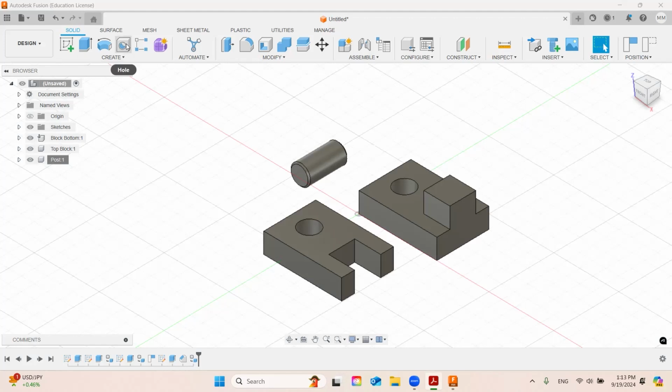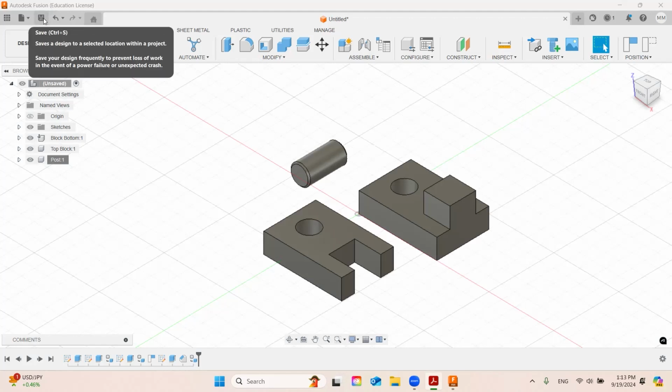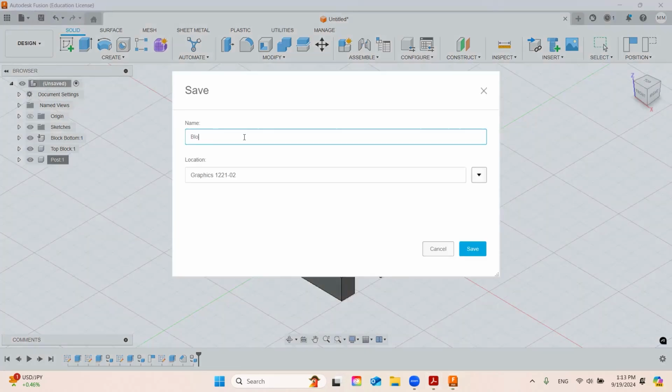Okay, so I'm going to be saving this. I haven't saved this one so far, so before I continue, I'm going to save. I'm going to call this block assembly, and you can call it something similar. So block assembly for now will do.